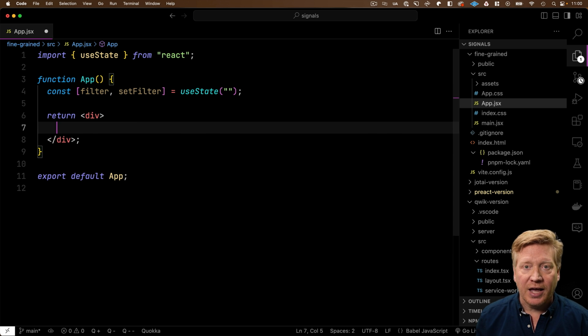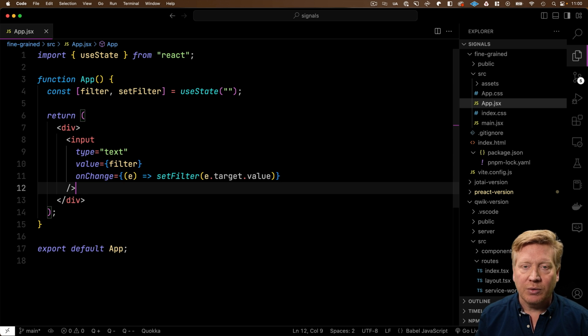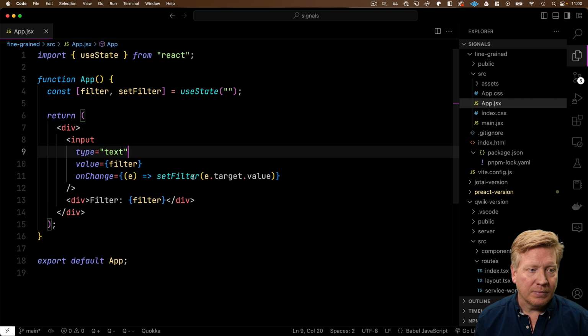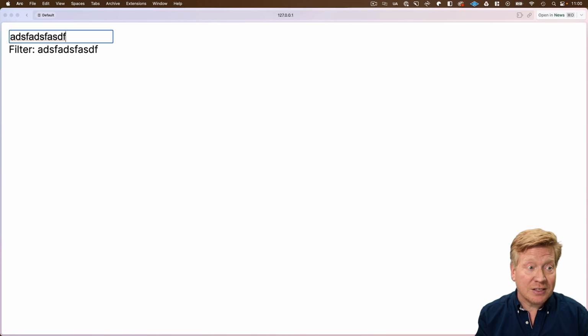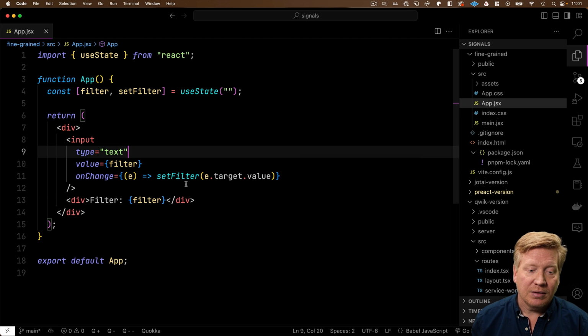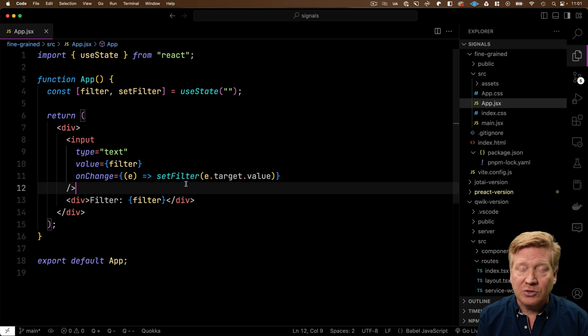Now let's go and add in that input. And then we'll go and add in that filter that shows us what the filter value is. Okay, let's check it out. Perfect, right? React 101. Let's track some state. That's the whole point. Now, what's actually happening here? Because to understand fine-grained updating, we need to understand a little bit more about how React normally works.